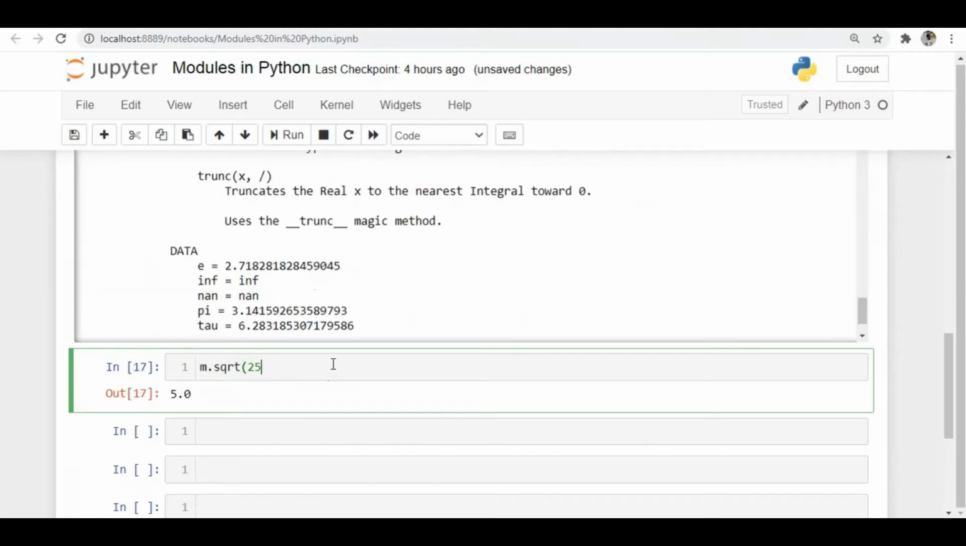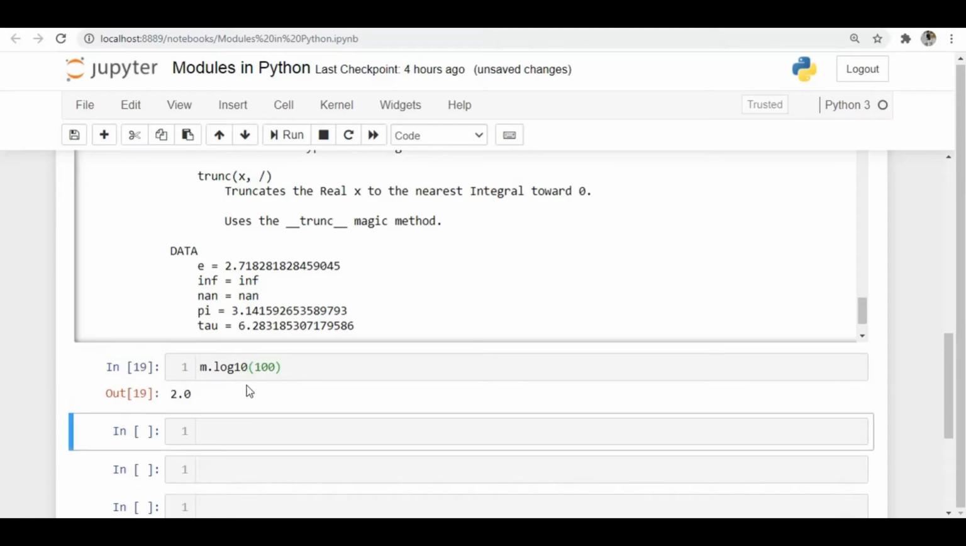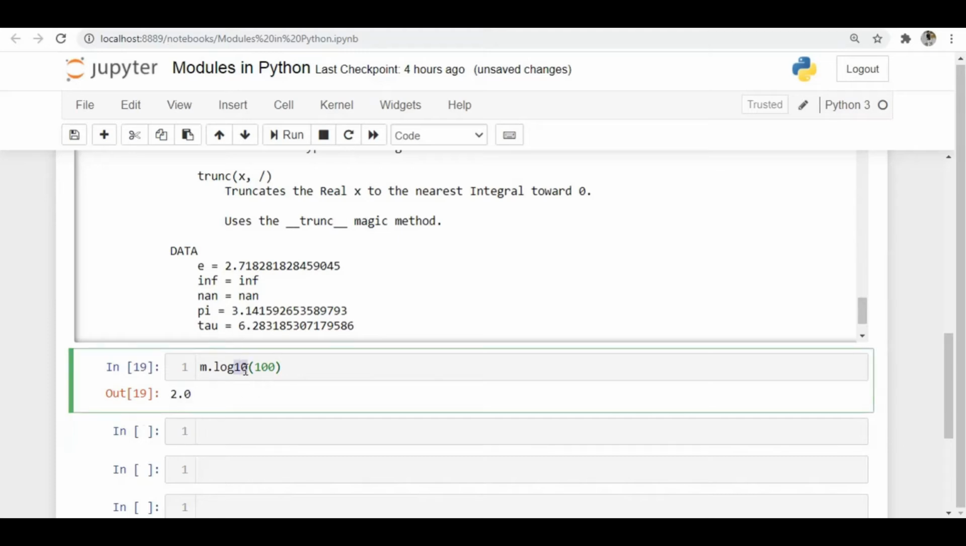And I'm just using another function present in this math module, m.log of 100, and if I just give here base 10, you can see now I got the value output as 2, right? Now if you want to give some particular base, you can just mention here. That's how you can use this math module and use the functions present in this math module.